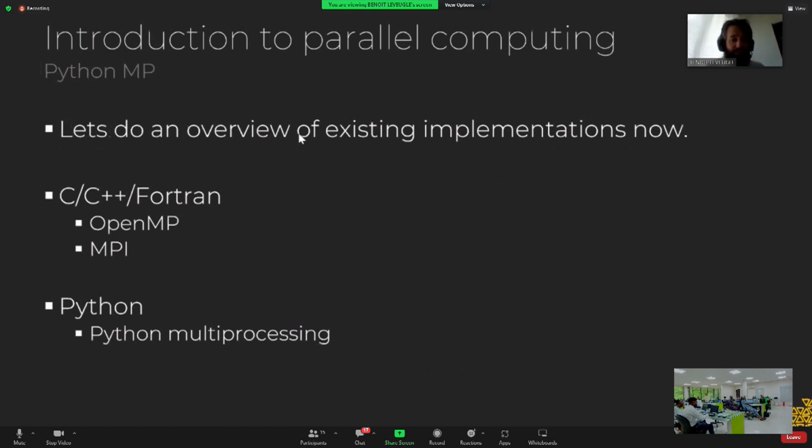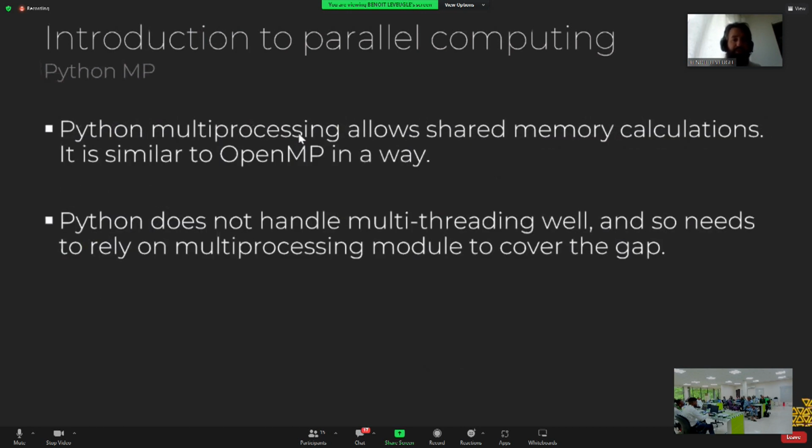Then let's speak about Python multiprocessing. I will go quickly here and come back just after with much more detail. Python multiprocessing allows shared memory calculation. It's kind of similar to OpenMP in a way, but a little more complex. Python does not handle multi-threading well, so we need to rely on multiprocessing to cover the gap.